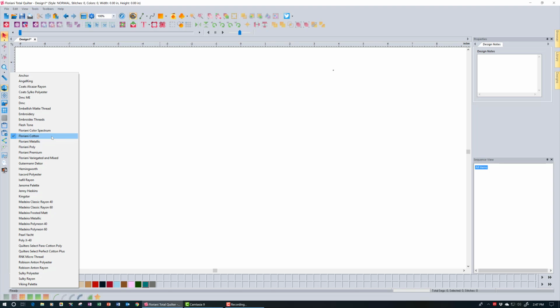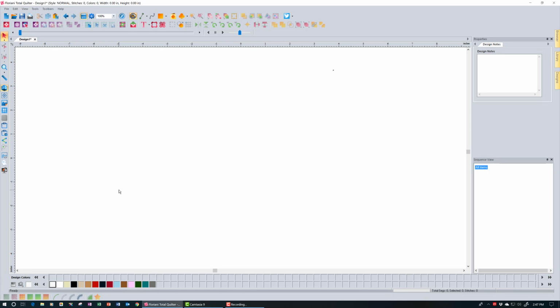Obviously you'd want to put the colors that you want in the design and then in the machine when you stitch it out, but for right now we're just going to keep it on this palette. So I'm going to go ahead and select that one. You can see I've only got about 15 colors or so to choose from here, which makes it a little bit easier to find and select colors.